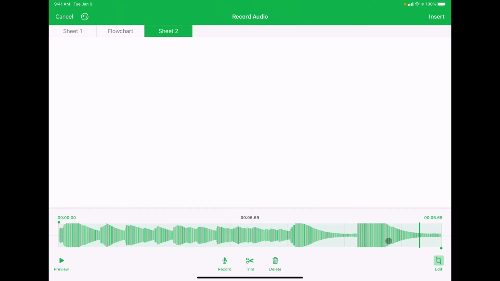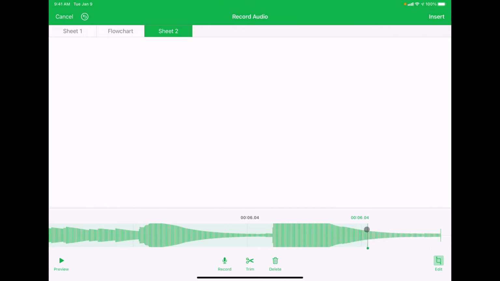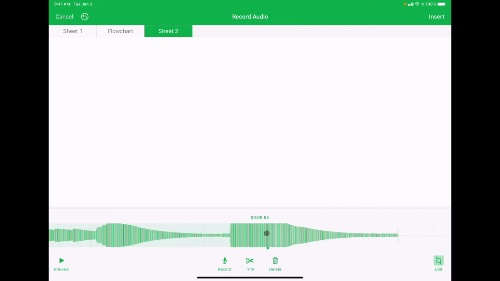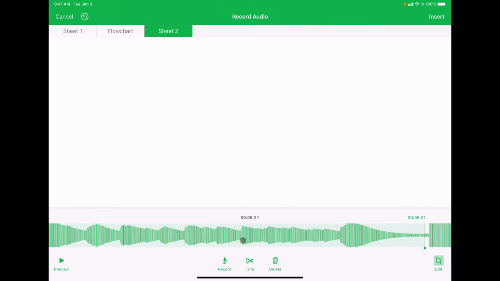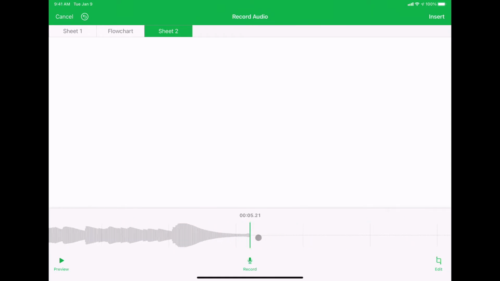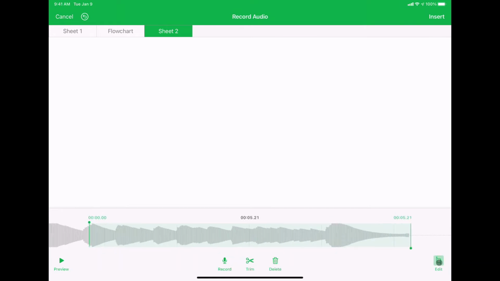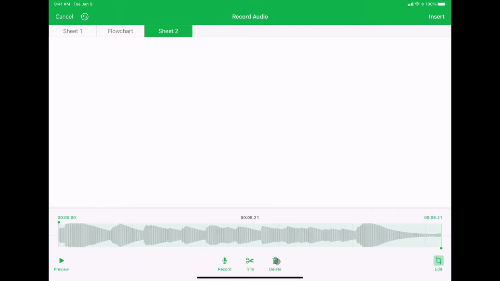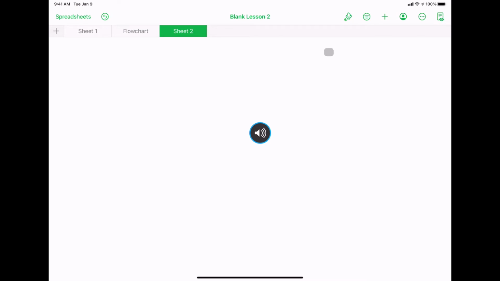And it gives me these little green lines, and if I click on these dots here, I can actually cut parts of it out. So, for example, I have a cough here at the end. I could cut out that cough and tell it to do a trim, and it would go ahead and trim that part out. And then I could hit record again and continually add things to it if I want. I also can just delete that recording and start over if I need to. But it's got a lot of really cool tools, and then when I'm happy with the recording, I hit insert, and then that audio recording shows up right here.